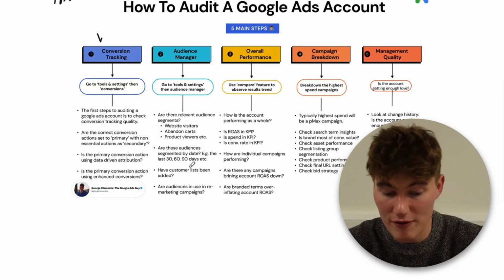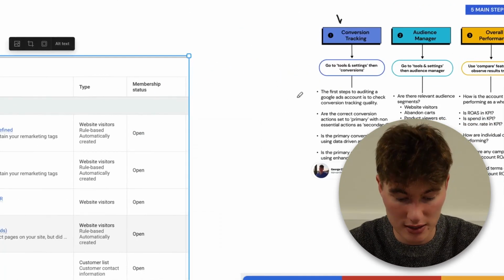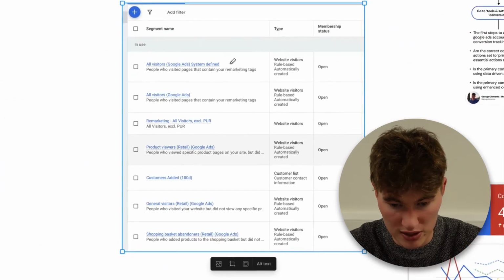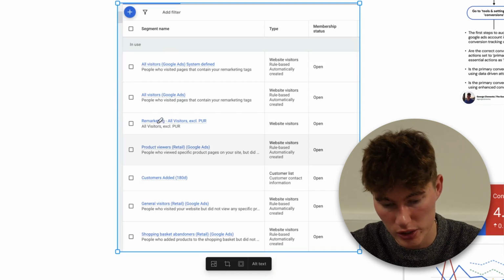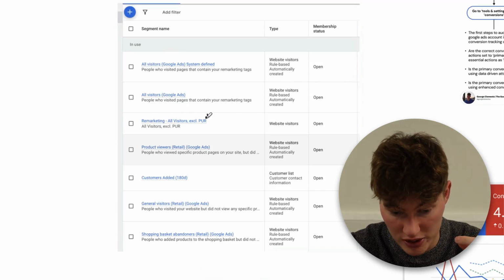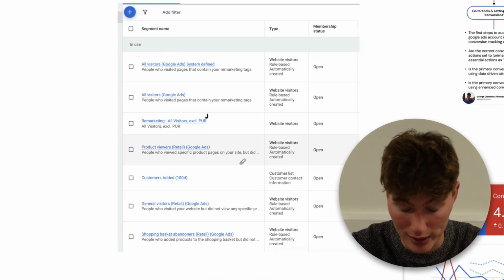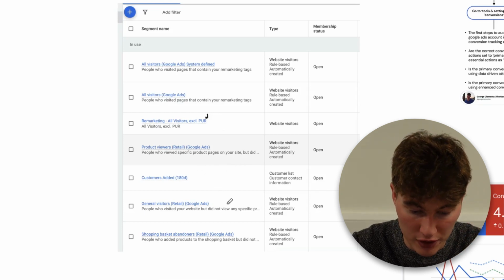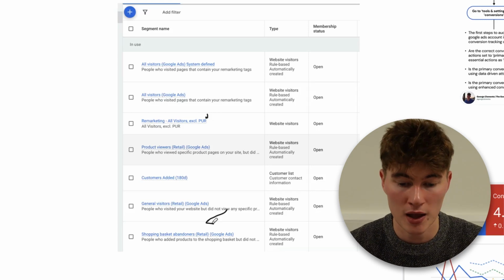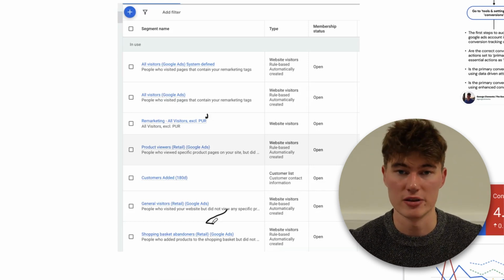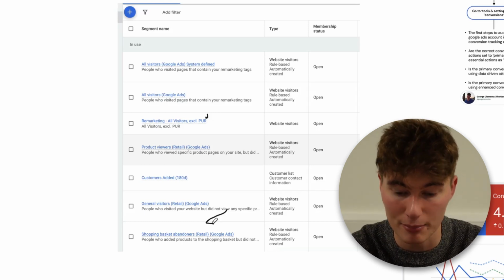And have a customer list that's been added as well, okay? So here's an example of what the audience manager looks like. You can see we have visitors. We have remarketing audiences with visitors excluding purchases. So this is a custom audience that you can build in Google Analytics, for example. You have shopping basket abandoners. There's a bunch of different audiences in this account, but you want to make sure that you have a bit of everything so that you can effectively build remarketing campaigns.